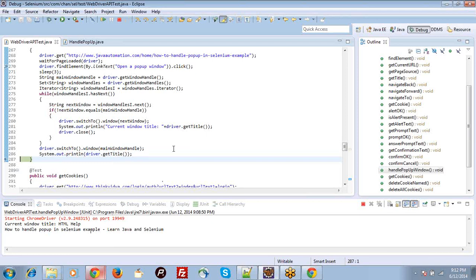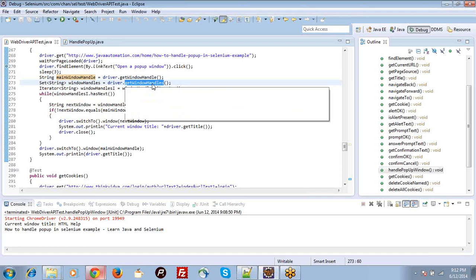In this way, we will handle pop-up windows in WebDriver. Clear? To handle pop-up windows in WebDriver, you need to remember three APIs working. First, using getWindowHandle, you need to get the main window handle and store it somewhere. After that, you need to call getWindowHandles. It will return all pop-up window IDs.